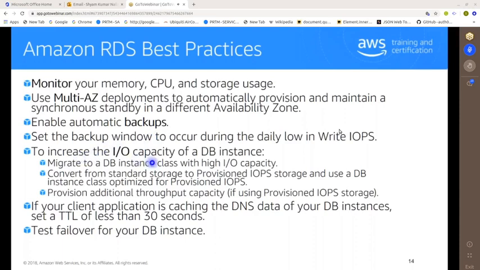To increase the input-output capacity of your database instance, migrate the instance class to a higher input-output capacity. So if you are using T2 micro, move over to T3 xlarge or T3 2xlarge. Provision additional throughput capacity. So if you are using provisioned IOPS EBS volumes, try to have additional throughput capacity. Convert from standard storage to provisioned IOPS storage and use a DB instance class optimized for provisioned IOPS. Provisioned IOPS are a kind of EBS volumes which give you the best performance because they provide you 50 IOPS per GB, 50 input output operations per second per GB.